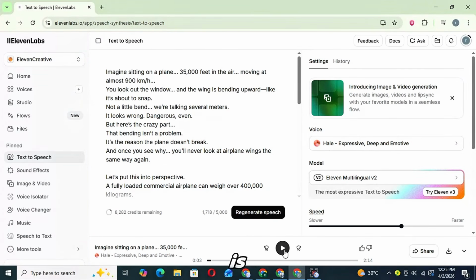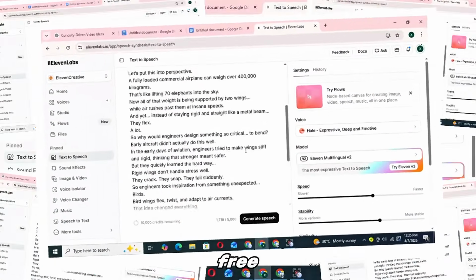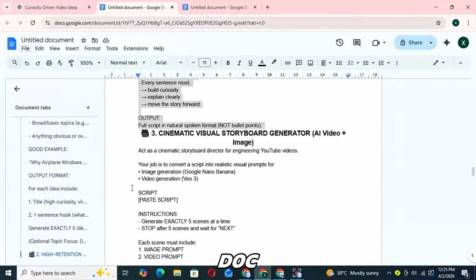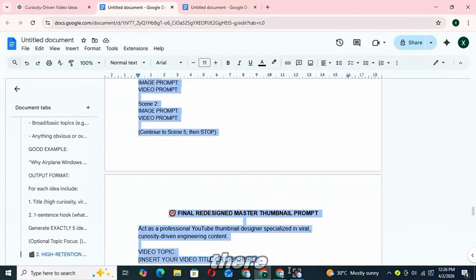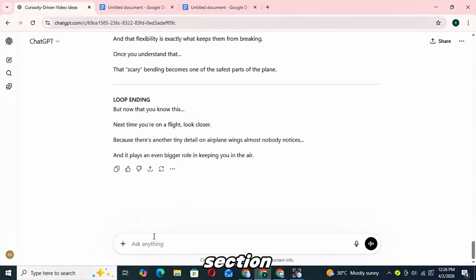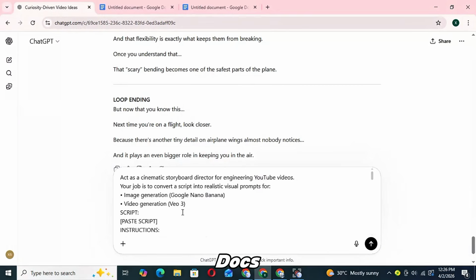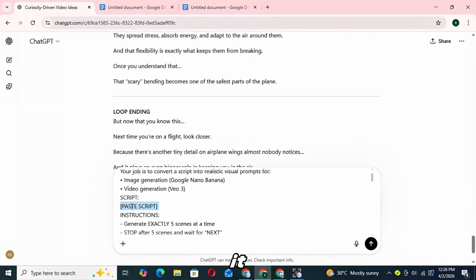Now that your voiceover is ready, the next step is to generate visuals, including images and videos, and you can do this completely for free. To begin, go back to your Google Doc and copy the third prompt provided there. After copying it, open ChatGPT and paste the prompt. Inside this prompt, you will see a section that says to paste your script, so take your cleaned script from Google Docs, copy it completely and insert it into the brackets.